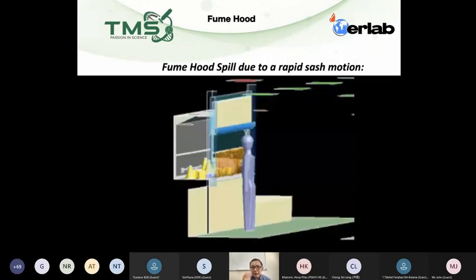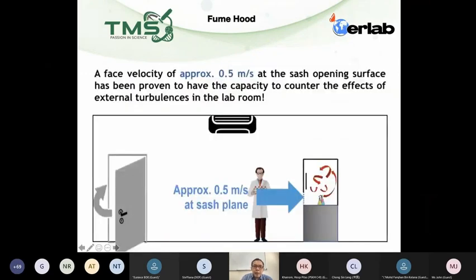There's also another thing you shouldn't do, which is to open your sash quickly, right? If you quickly open up your sash, this will happen. The chemical will be directly exposed to you, especially when you exceed the level that is safe, right? So make sure you remind your colleagues not to do that, right?